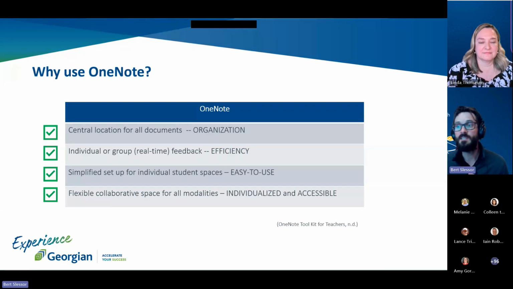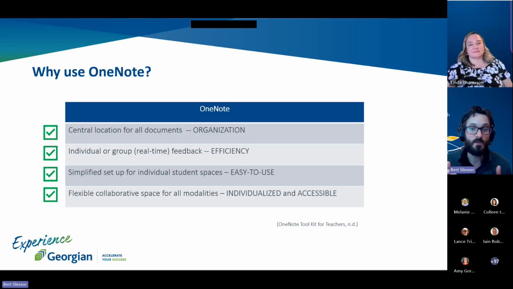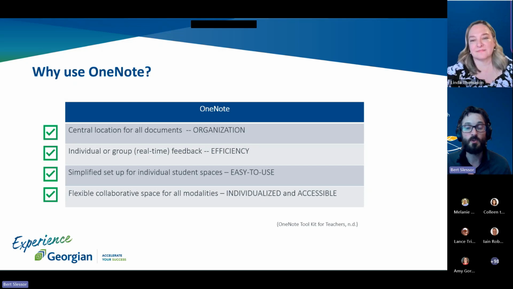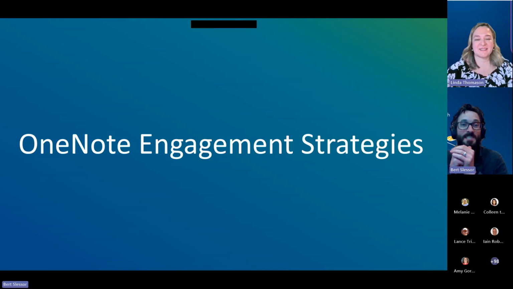And then lastly on here, I make note that it's a flexible collaborative space. Students can use OneNote from anywhere, anytime, whether it's computer, tablet, or phone. If you want to engage your students, you can make their work individualized and accessible. So great for a flex class. I'll pass it over to Linda.